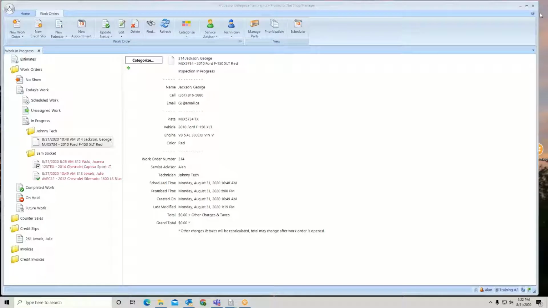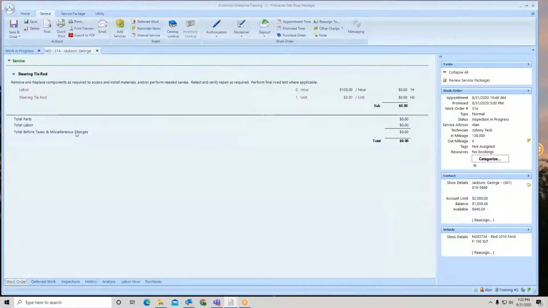In part two of definitions, what we're going to discuss is a couple of features that you can actually change around in here. And actually, you can kind of create your own usage of a definition in a service package. So let's take a typical thing that happens with a lot of people here. Here we have a ticket for Mr. George Jackson with this F-150. I'm going to open it up, and we're going to do a steering tie rod.